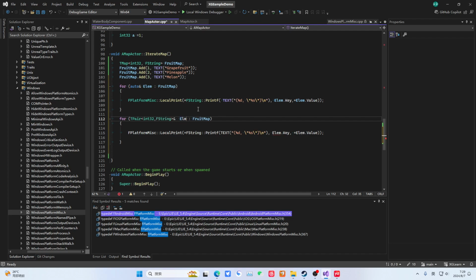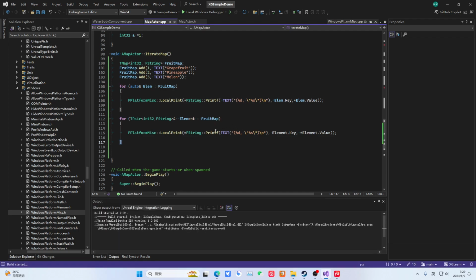Then use a reference element. And here we can change it like this. The effect when executed is the same. It compiles without any issues.